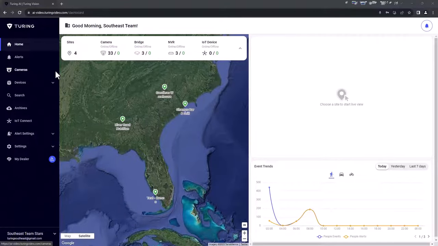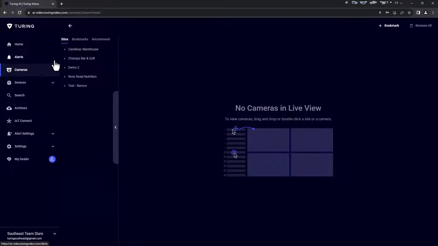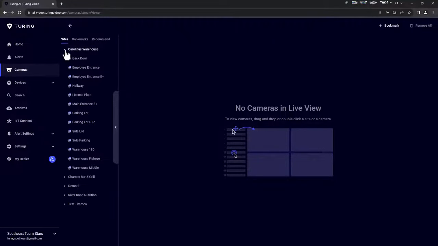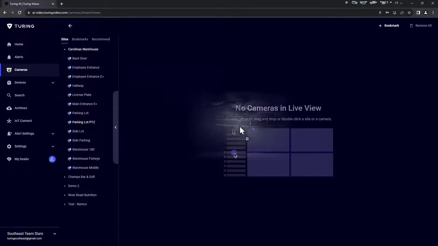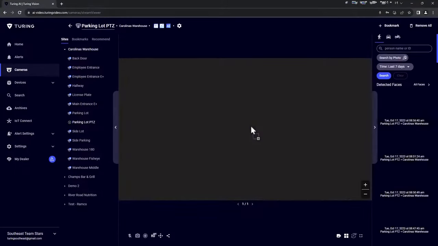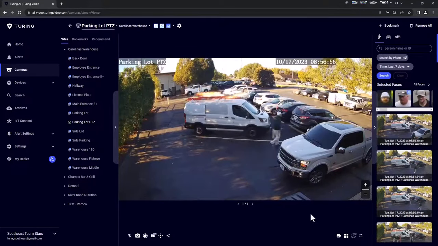In this video, we are going to take a look at Turing Vision's playback along with saving and sharing video clips. First, select cameras. Then select your site and camera. Drag your camera into the main pane to the right. At the bottom right, click on View Playback.